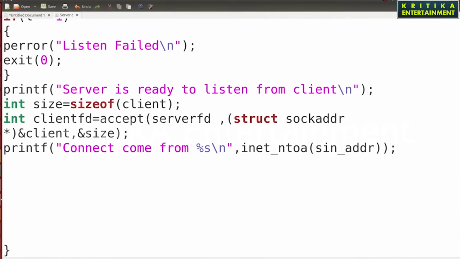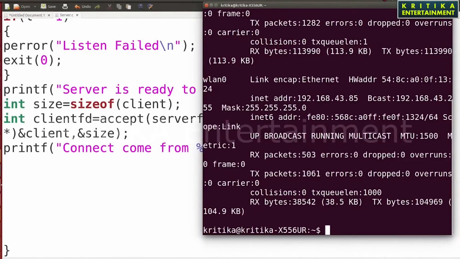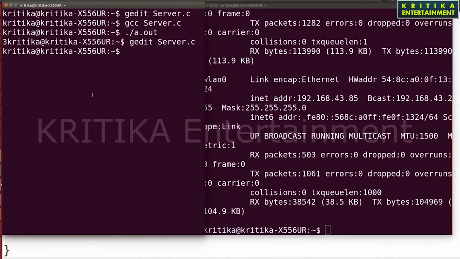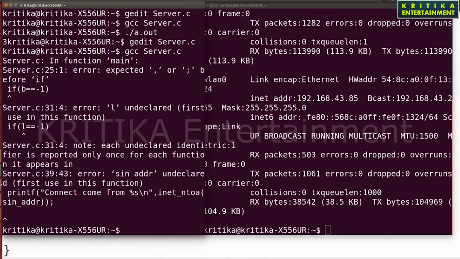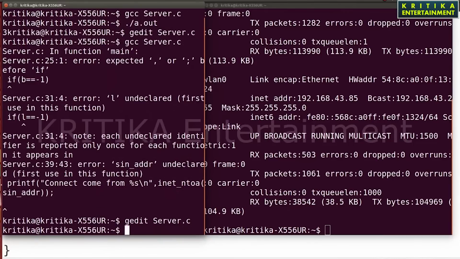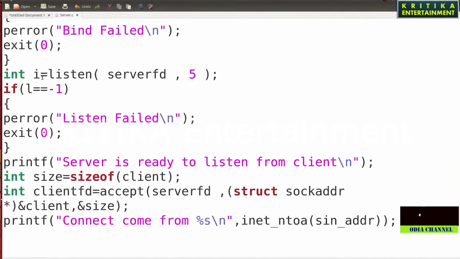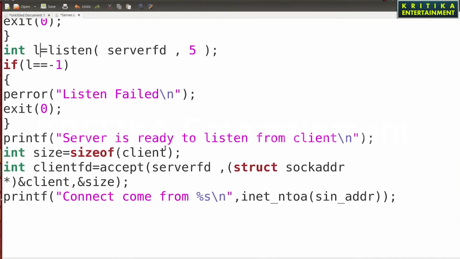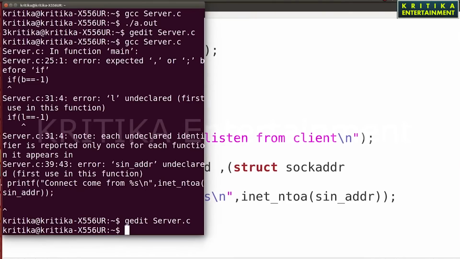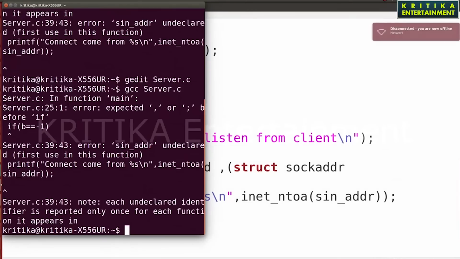Then I'll try to compile this to see whether it will work or not. L is not declared. I think it is not L. Sorry, not I, it will go to L. Then save. Then it will go to this. SIN_ATTR.